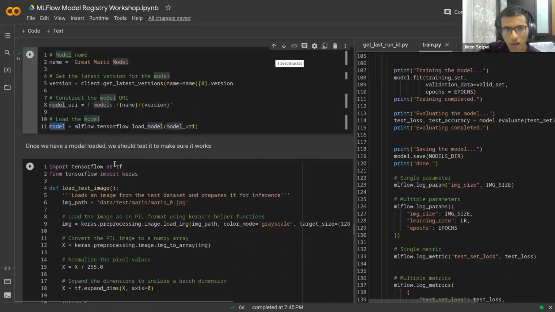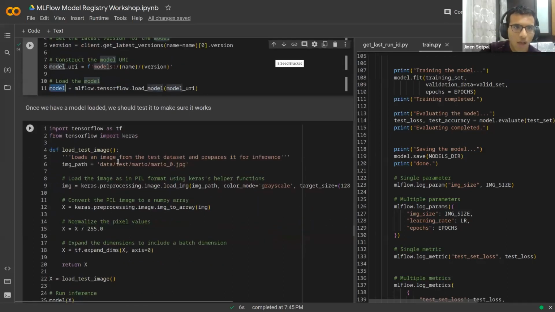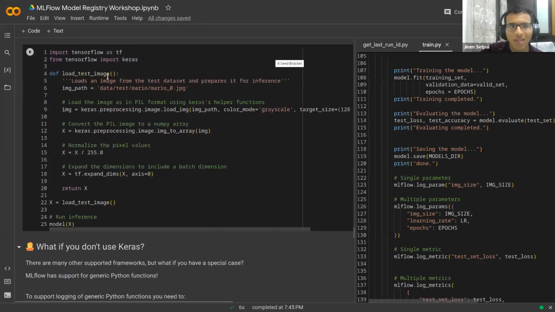Once we have this model loaded, we can test it to make sure it works. I define this very straightforward load test image function. We specify an image path, load it into Keras, convert it into a NumPy array, normalize the pixel values, expand the dimensions to include a batch size of 1, and get this image.